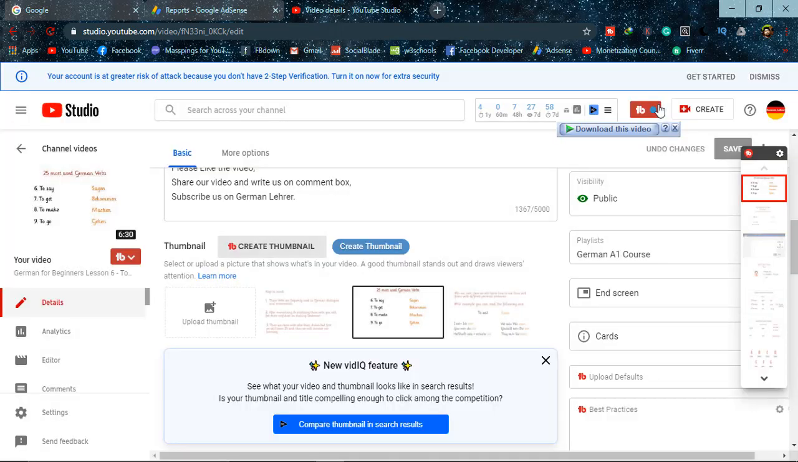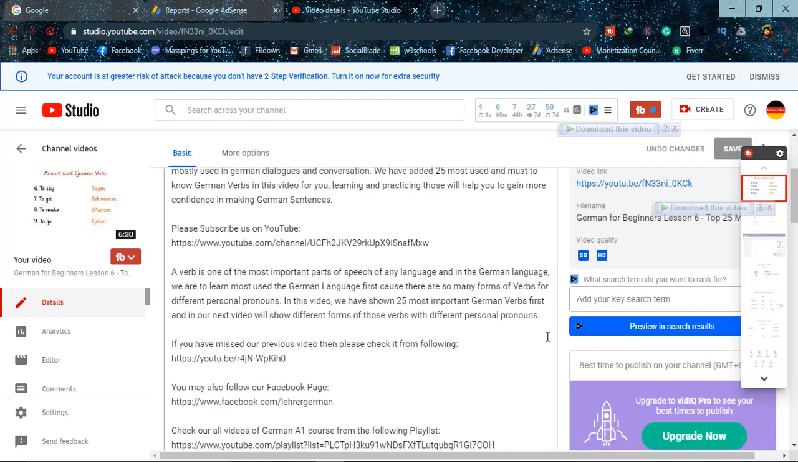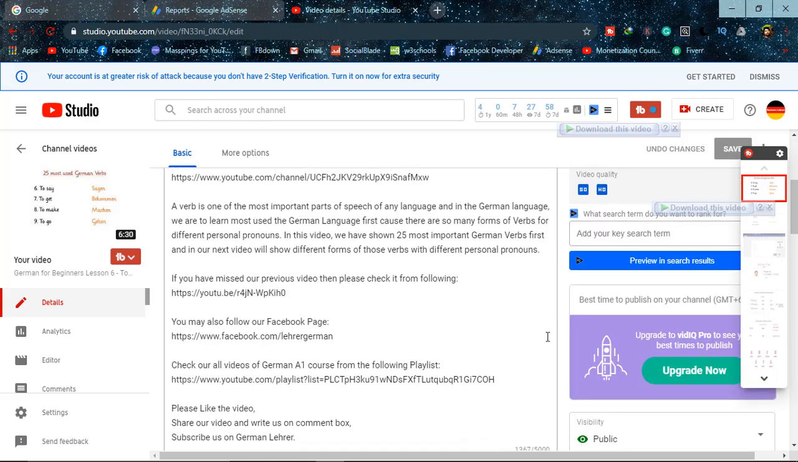Okay, and by this simple way you can add Endscreen to your videos on the latest YouTube Creator Studio. And I hope you really enjoyed this and that it will help you a lot.